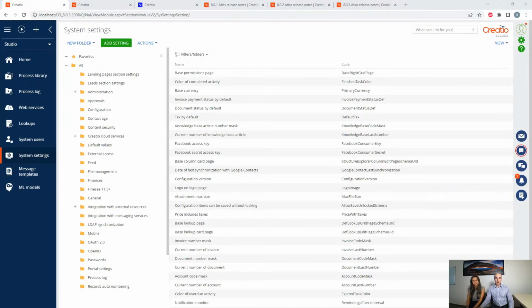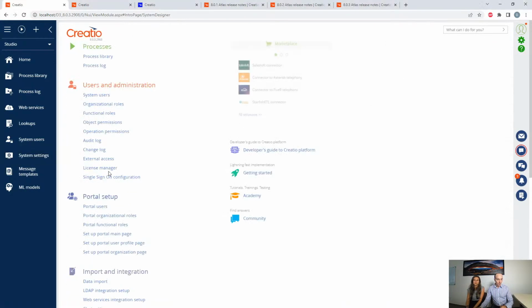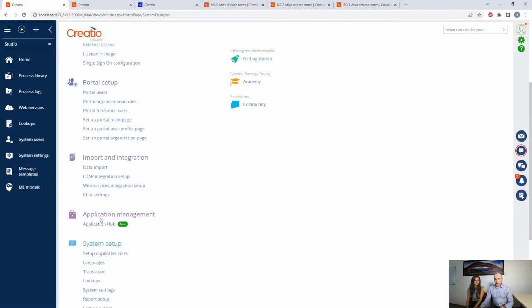So now we will talk a bit more technical stuff of Creatio. So we will go to work with system designers, some tools, and new features that appeared. First of all, I need to tell you some words about improvements made at Application Hub. You can go there using Application Hub link in System Designer, or, which is easier, you can go using Cogwheel.